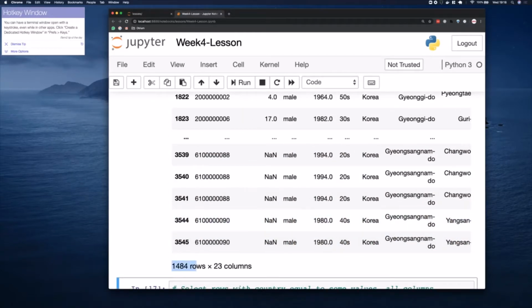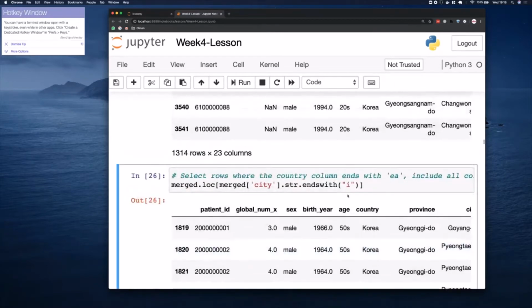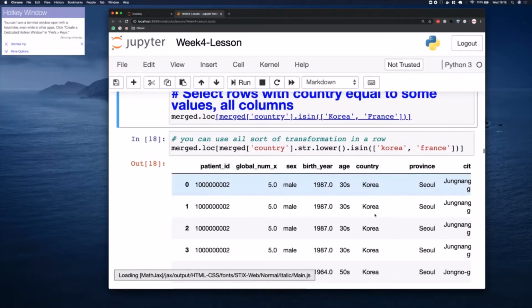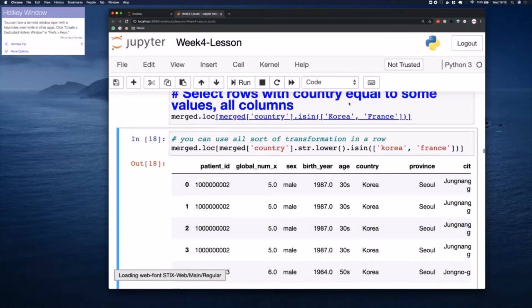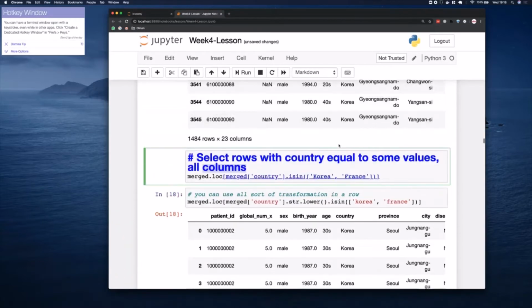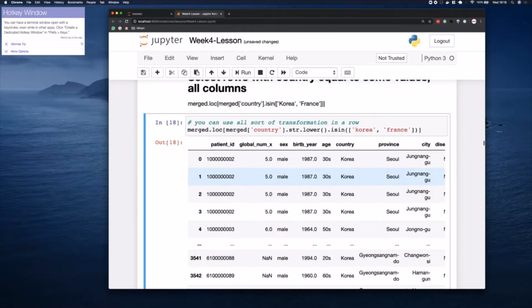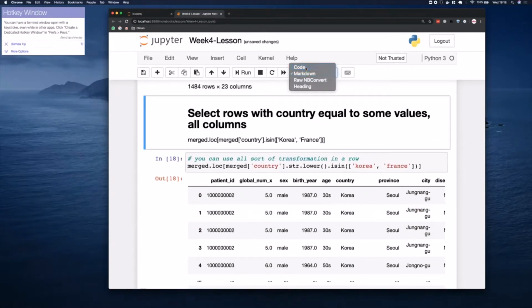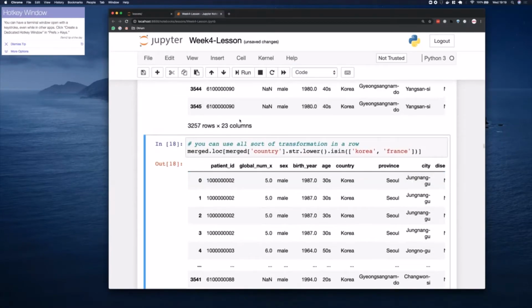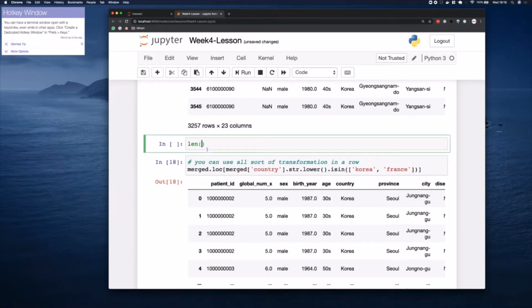If I want to find how many rows there are in this data set, I can easily do, for example, length or shape.